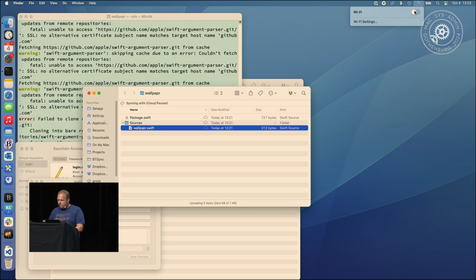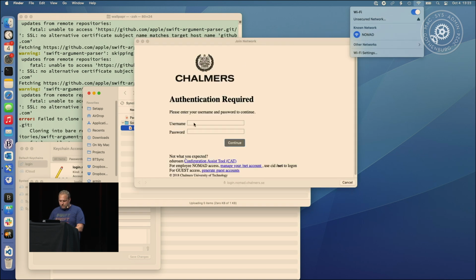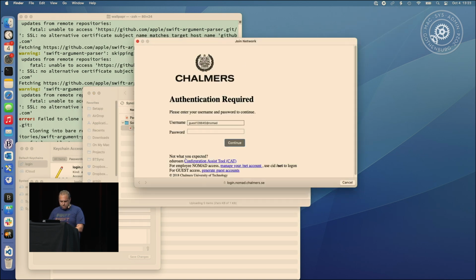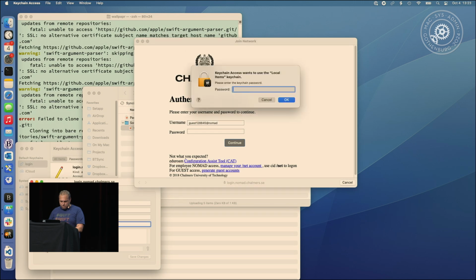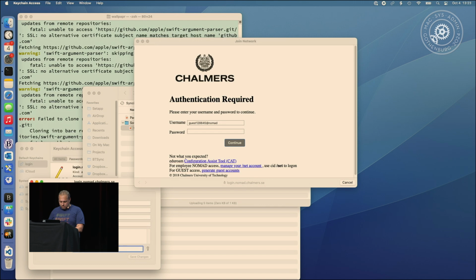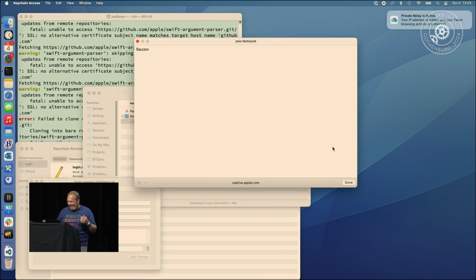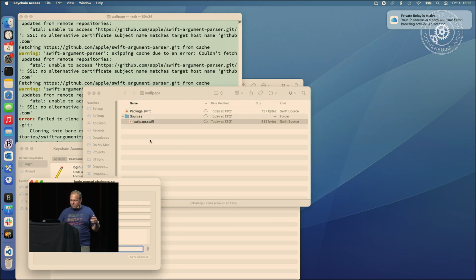Can I force this again? Yeah, the engineers in the room, does anyone know how to do this? Don't write it down. I need it for another hour or so.